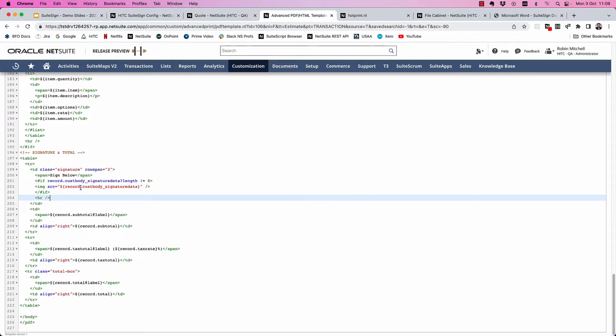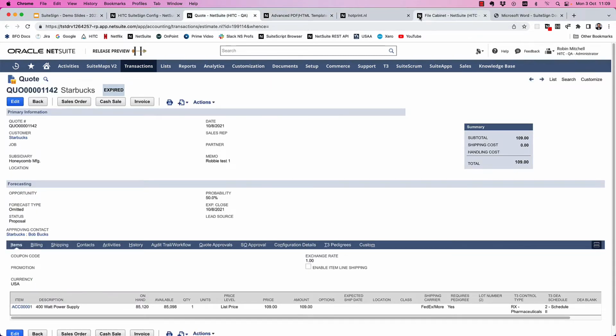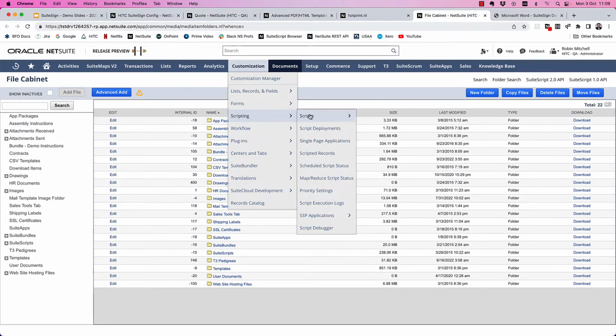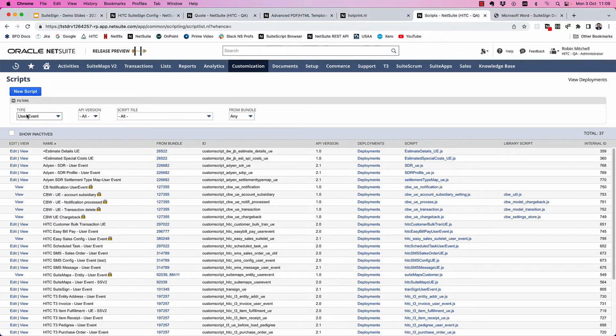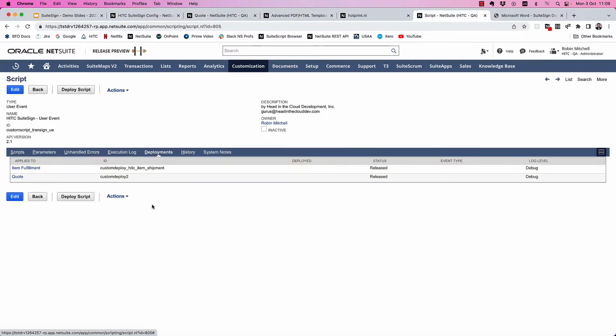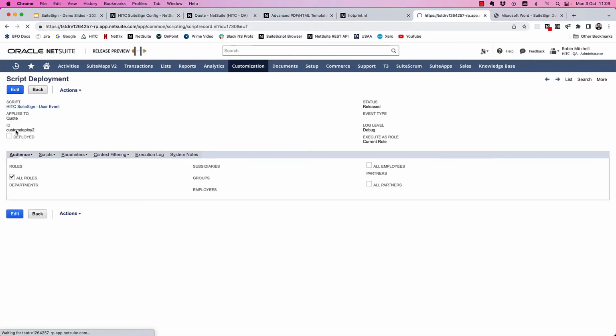So now that our print template is set up, the next step is to deploy our user event script that will add the sign PDF button to the quote. So let's go to customization, scripting, scripts. My filter here is set to user event, so I'm going to look for the SuiteSign user event script here. Now there are a couple of deployments here by default when the bundle is installed, but neither of them are actually deployed. So I do want to use the quotes, so I'm going to edit this deployment.